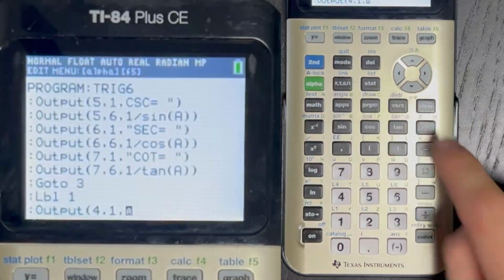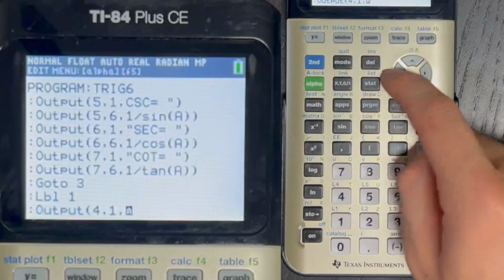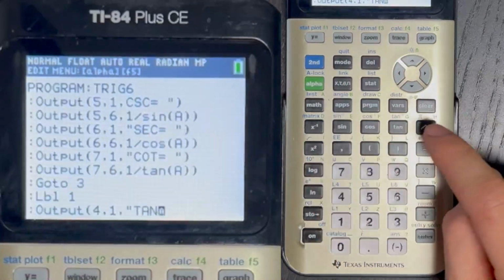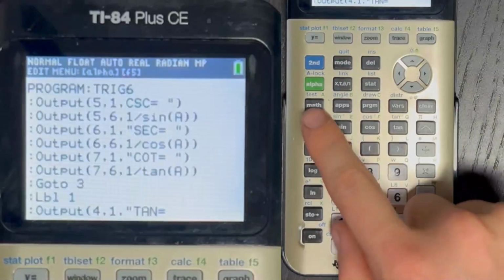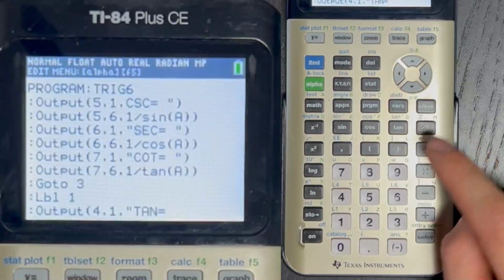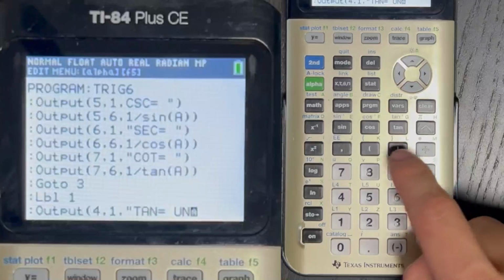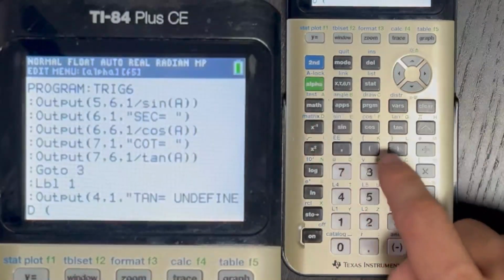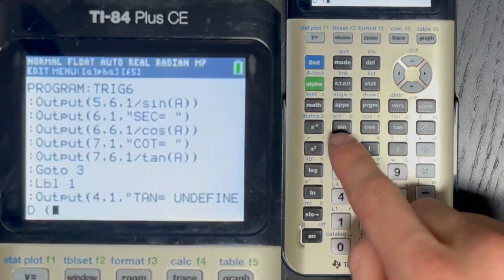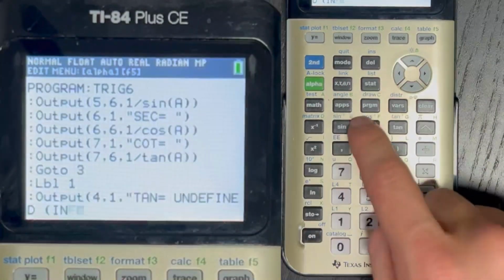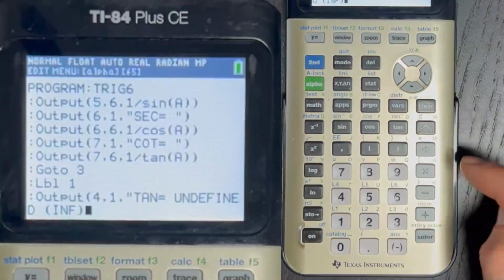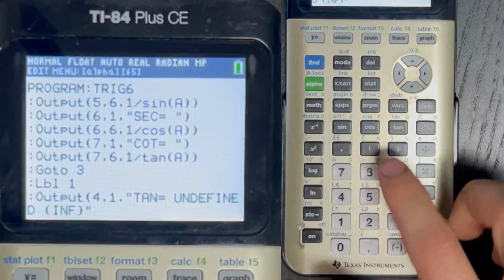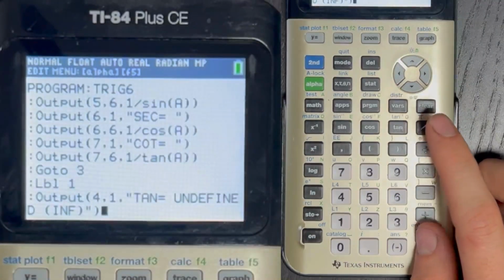4, 1, alpha lock, open quotes, TAN equals, and then undefined, and then in parentheses, I put inf, because it's infinity. Technically, it's undefined, but the function goes to infinity at that angle. Close quotes, close parentheses, enter, program.